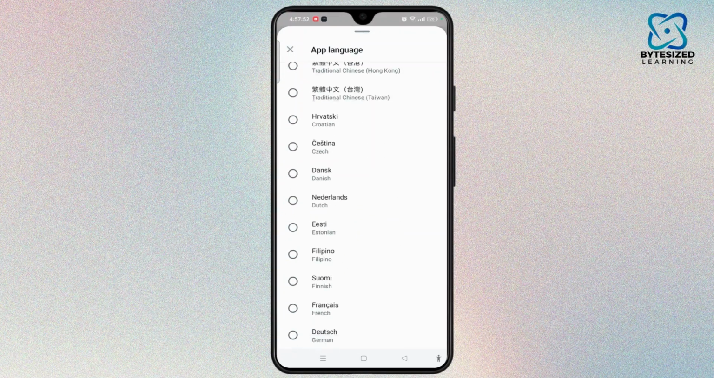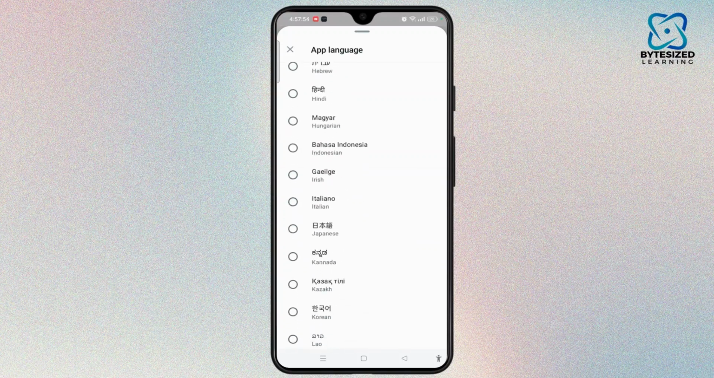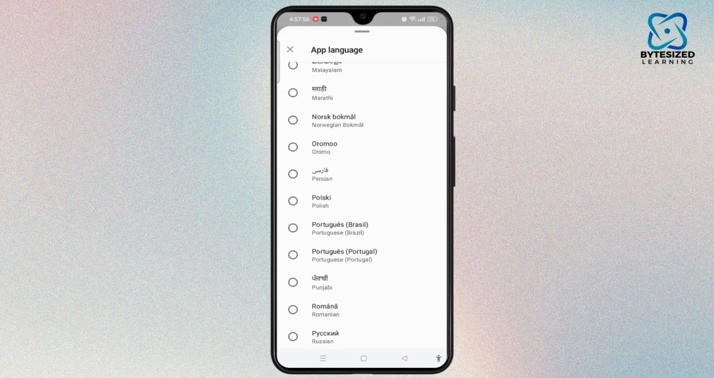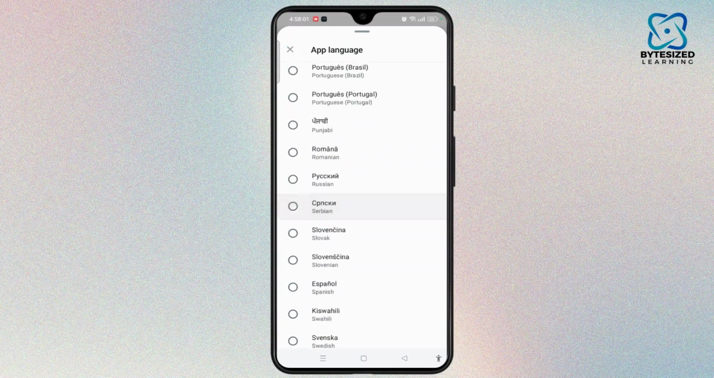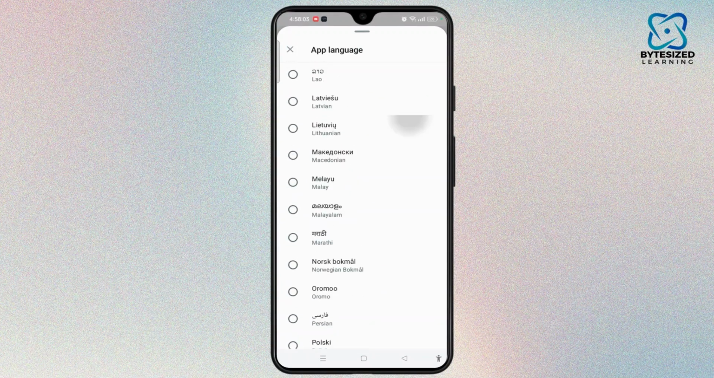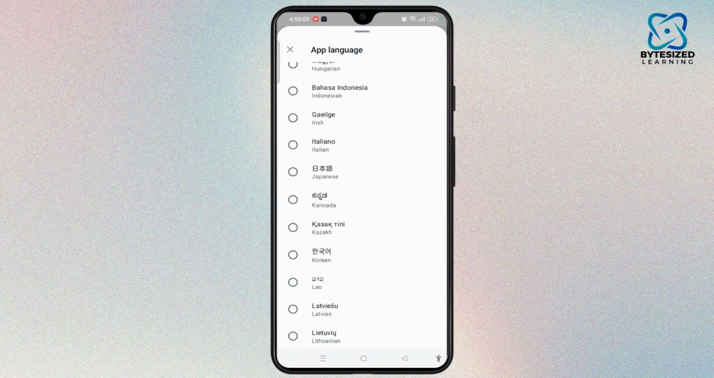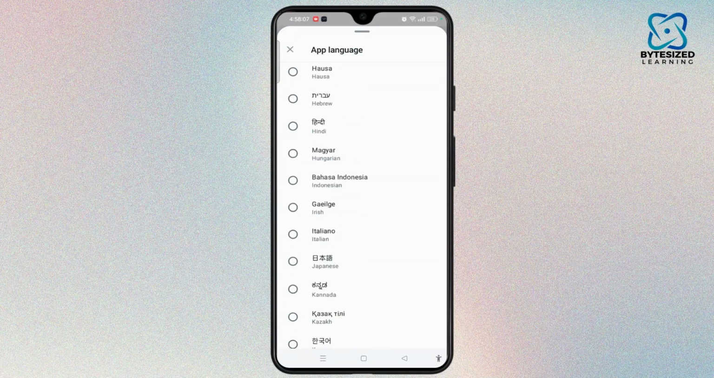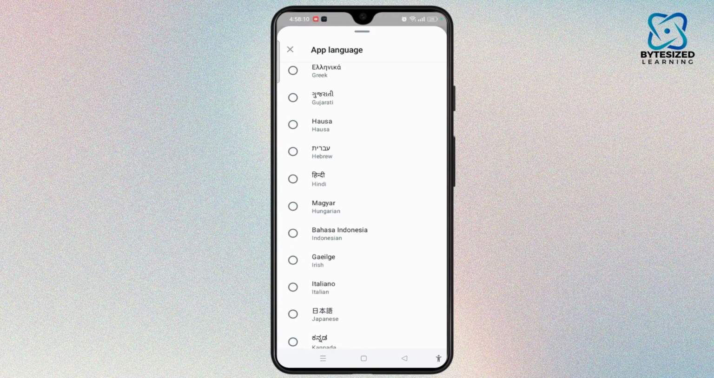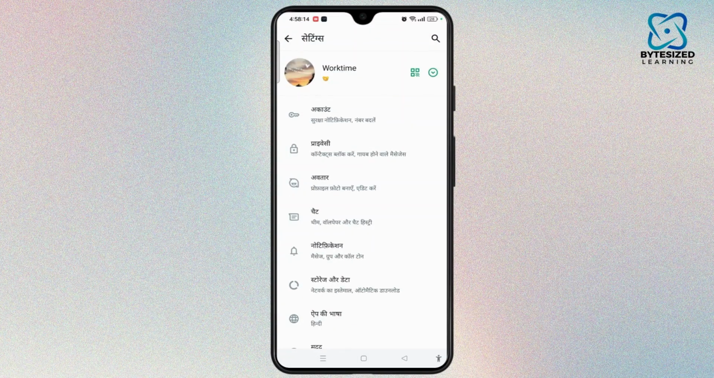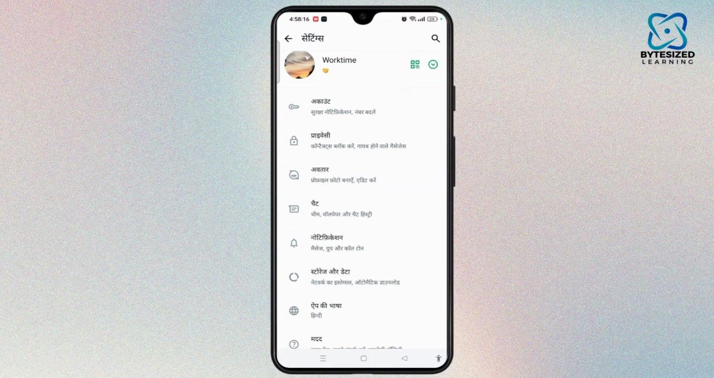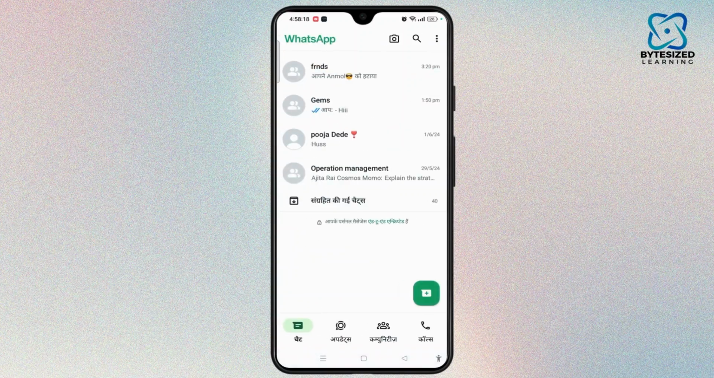If you wish to change to any one, you can simply scroll all the way down in this way and select the language that you prefer to use on this app. Here are the different countries' languages like Hungarian, Hindi, that is of India, and Myanmar. So let's select Hindi, and as you can see, our app language has already been set to Hindi. So in this way you can easily change the language on WhatsApp.